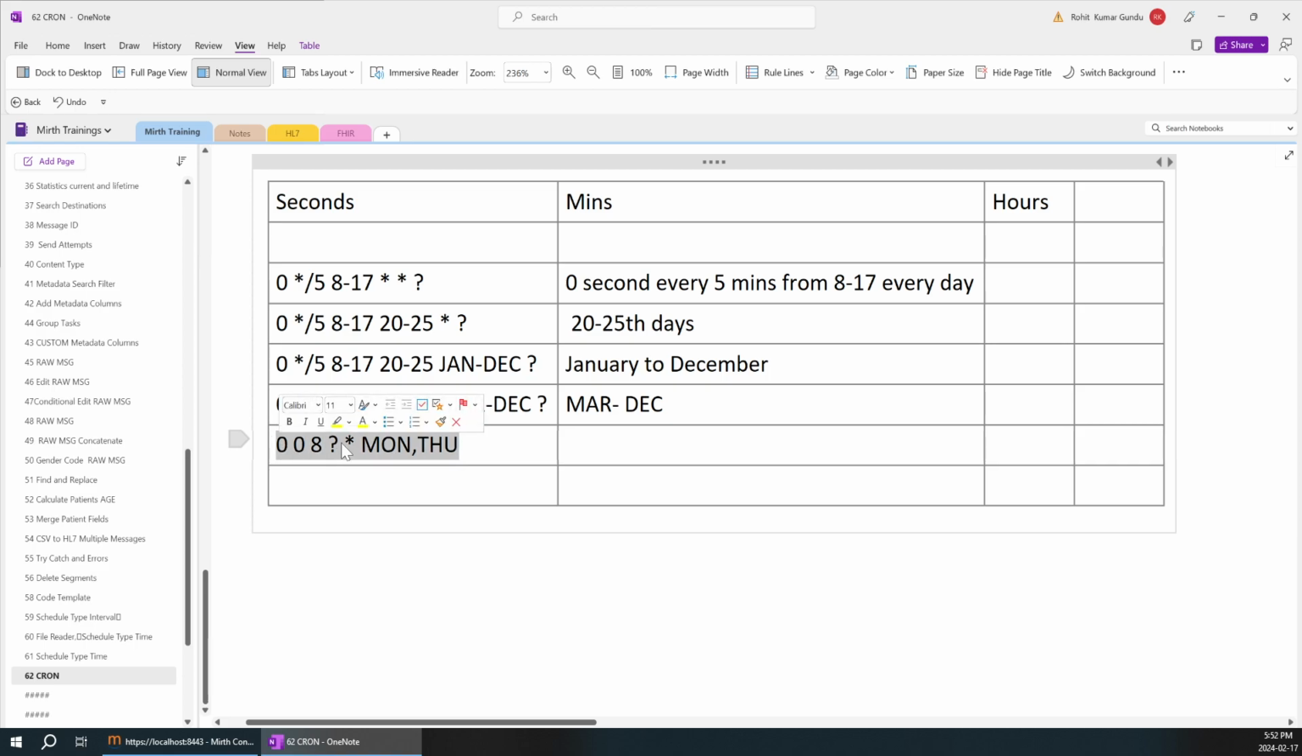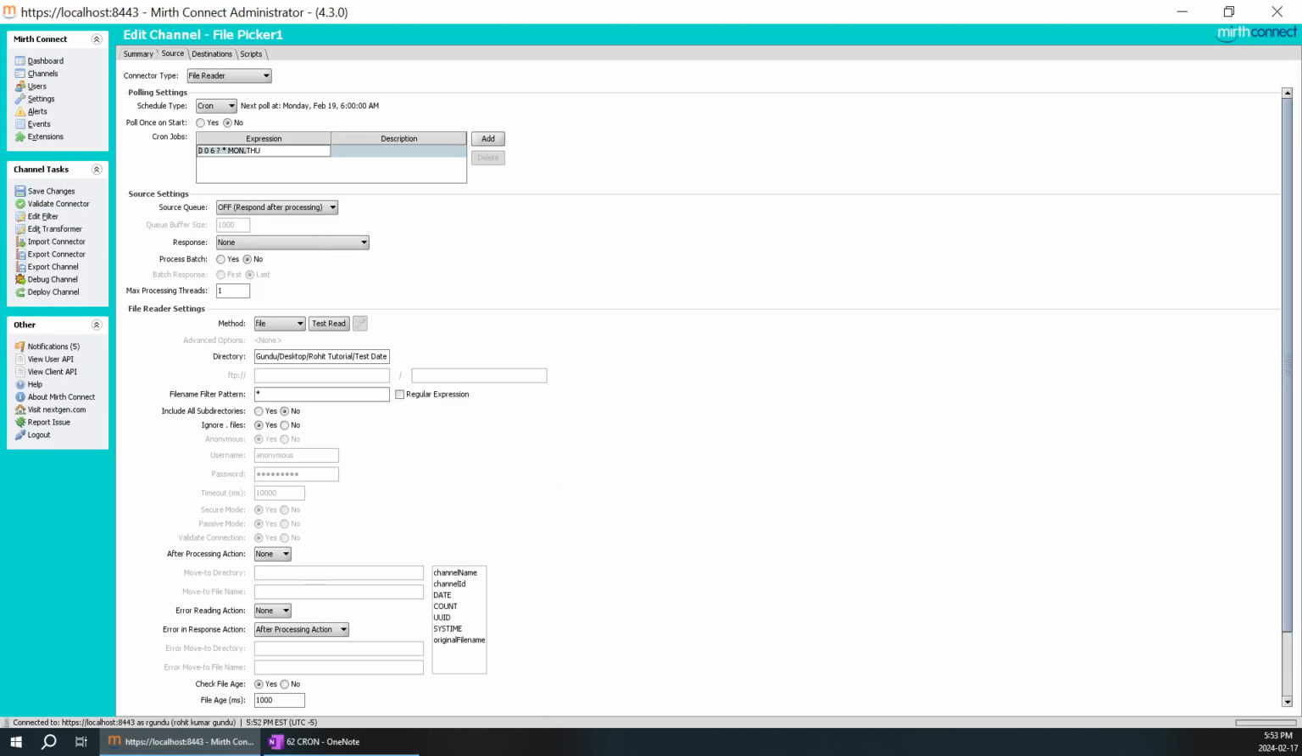So what it will do, for every 0th second, 0th minute, so we don't care, 8 a.m. in the morning, it will run between Monday to Thursday. Okay, I'll copy it and I'll try to paste it over here. I already pasted it. Okay, what I'll do, I'll paste it. You can see it says on next Monday, February 19th, it's going to run.